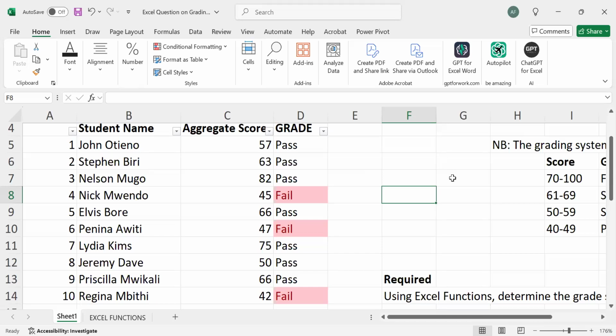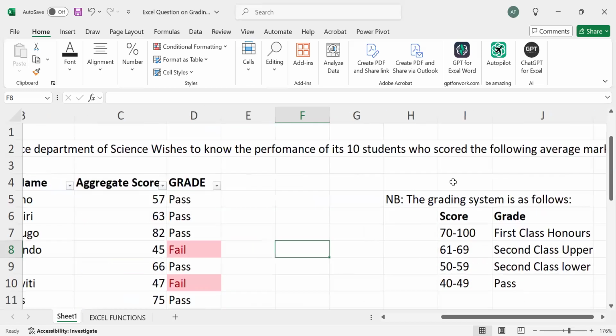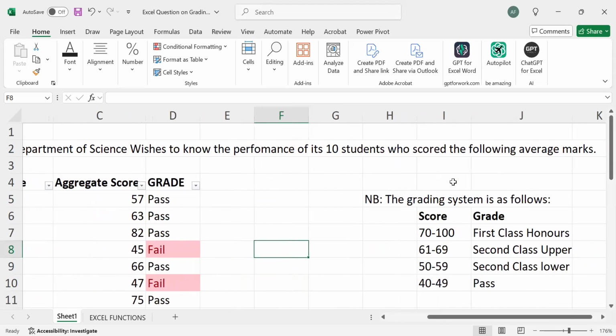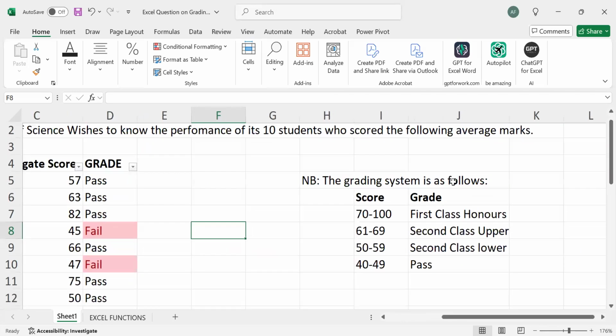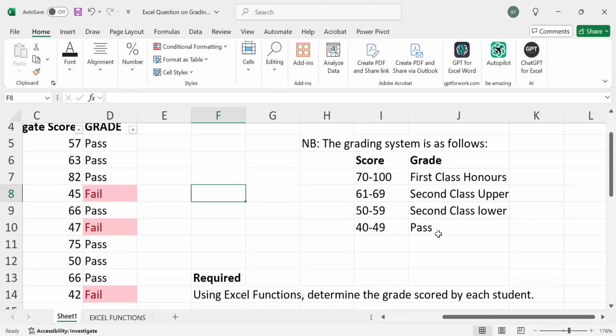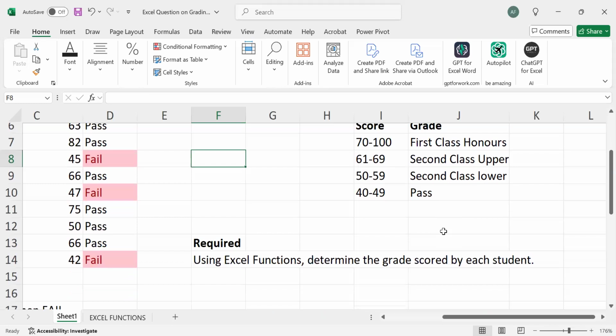And in this case, look at our case. We are told that the science department wishes to know the performance of Eastern students who score the following average marks. The grading system is 70 to 100 first class honors, 61 to 69 second class upper, 50 to 59 second class lower, 40 to 49 pass. We are required to use an Excel function to determine the grade scored by each student. The same case, we'll want to determine the profit probably in different locations.